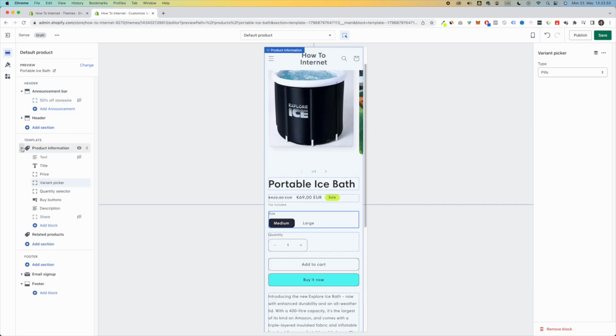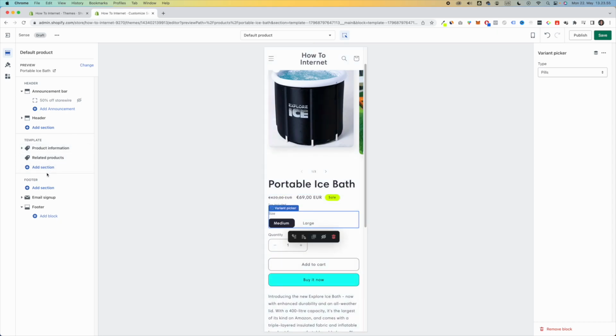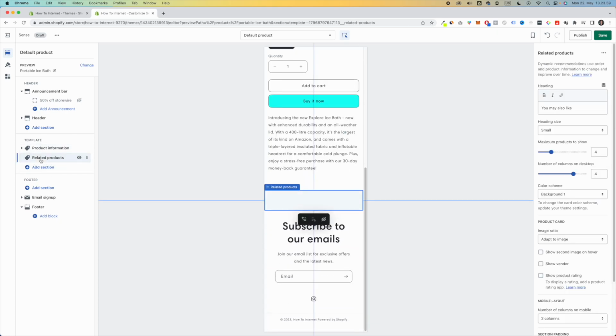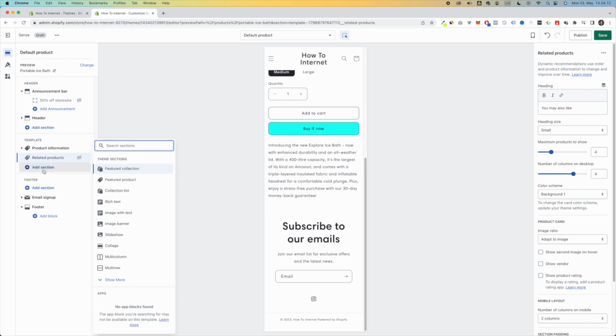Okay, so let's follow this product information and let's see which other sections we can add here. Okay, so we have the related products right here. And as you can see, I only have 1 product on the store, so there are no products showing. However, if you have related products, you're gonna see related products to this one, okay? But I'm gonna hide this for now, and I'm gonna see what other sections there are, okay?